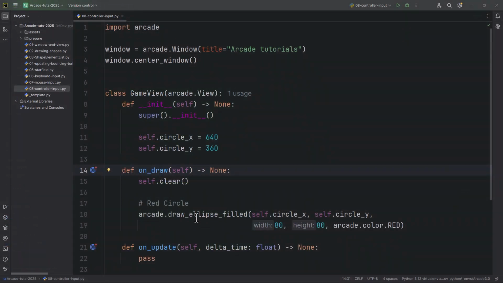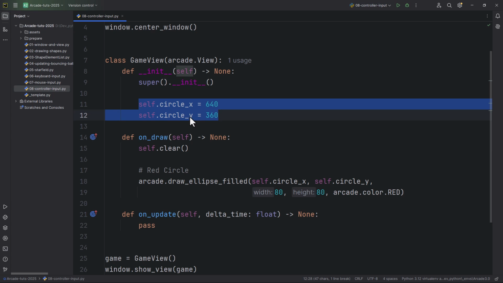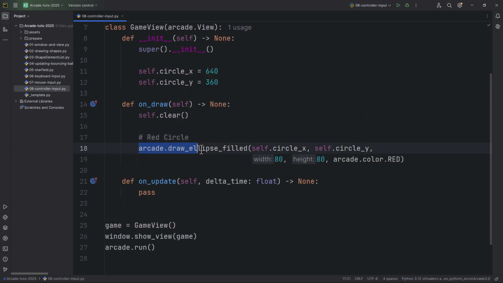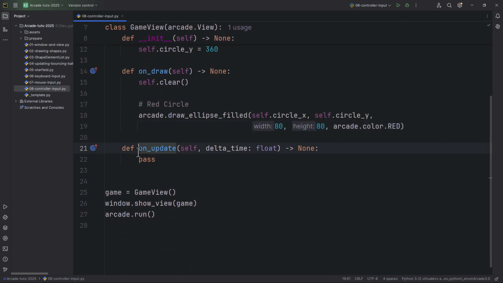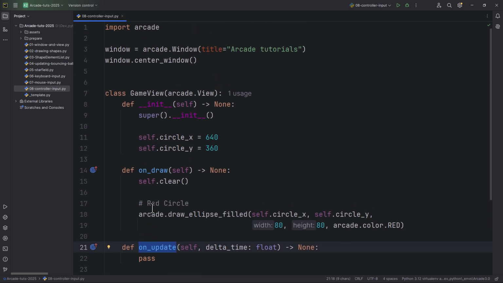So I have already created a starter scene. We have circle_x and circle_y properties, and here in on_draw, I'm just going to draw a circle at the circle_x and circle_y position, and this will be 80 by 80, so width and height, and its color is red. Also, I have added this on_update method, because we will need it for moving the circle. And now let's do the controller stuff.